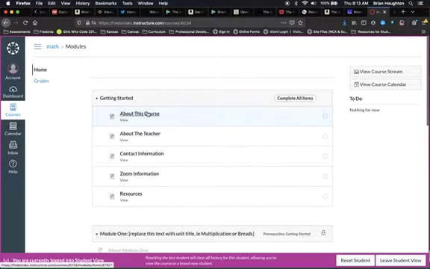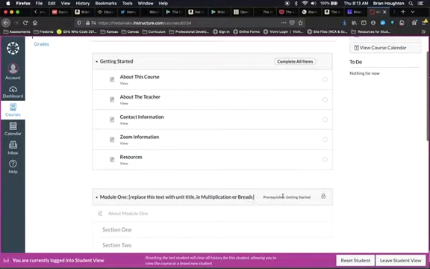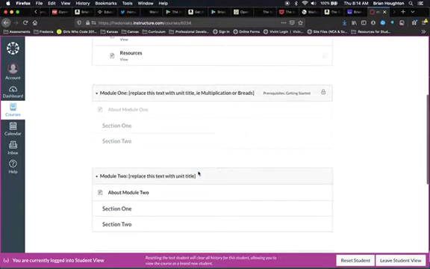Inside of this modules layout, we do have a getting started module with a couple of items. This is going to be standard to all of the different courses. So in this one, there's an about this course, about the teacher, contact information, Zoom information, and resources. These are set up so that they have to be completed, so that the student has to go through all of those to actually move on to the next module. Notice how this is a prerequisite. So getting started, getting that completed is required before they move on.